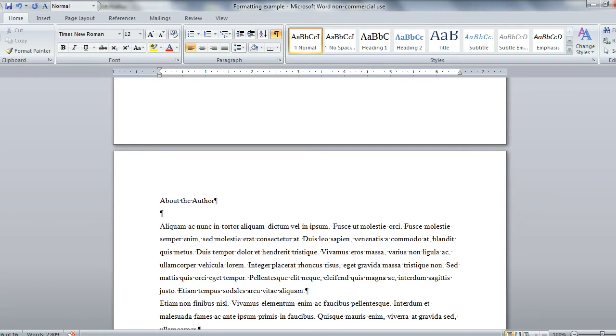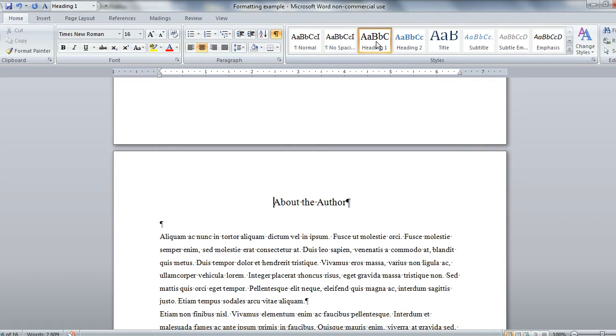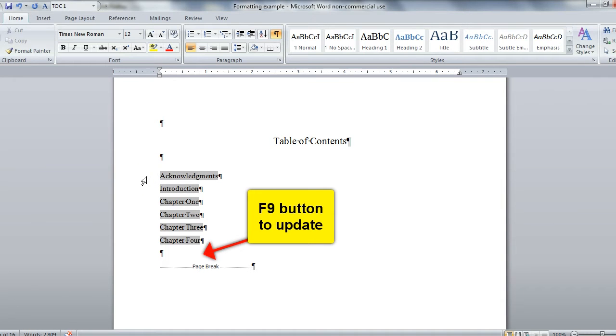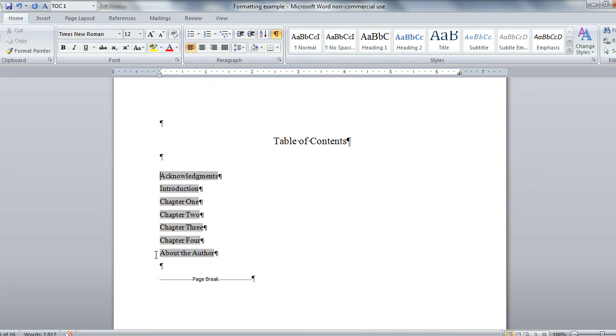If you ever add another section to your book that might become a part of the table of contents, like an About the Author, for example, just give it a Heading 1 setting and return to the table of contents. Then click anywhere within the table of contents and then touch the F9 button on your keyboard. And it will automatically update that section that you just added.